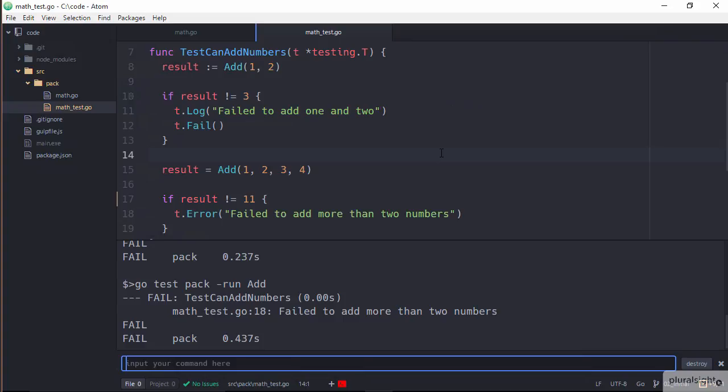Now let's see how to control how long our test suite is allowed to run.